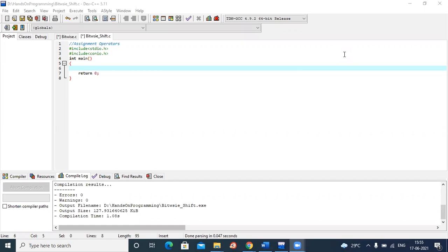Now, coming to the assignment operator, as you have seen, assignment is nothing but assigning a value to a variable. In my programming, I'm directly going to explain: a is equal to 10 means we are assigning the value of a as 10. Likewise, b is equal to 20, so we are assigning the value of b as 20.